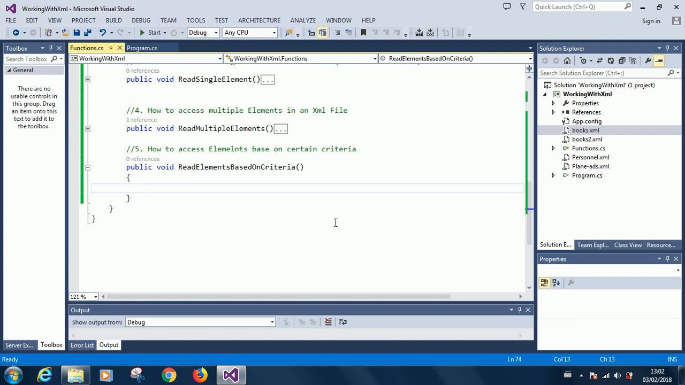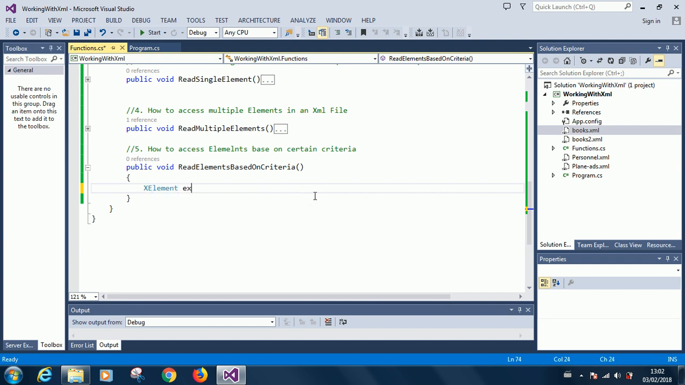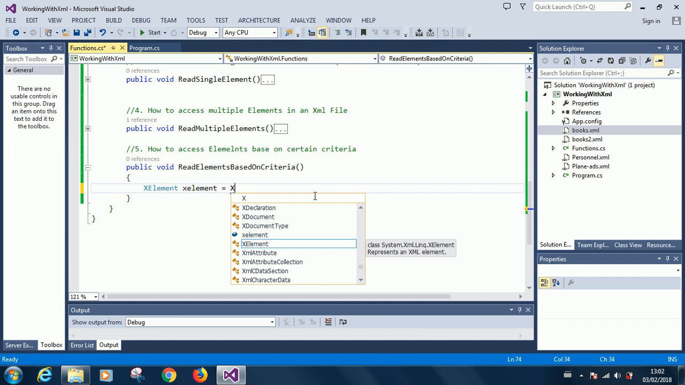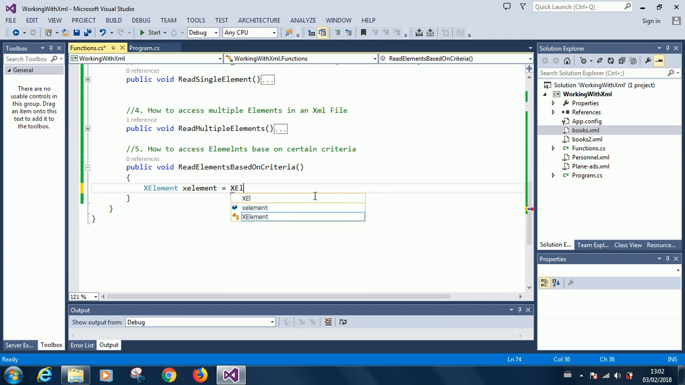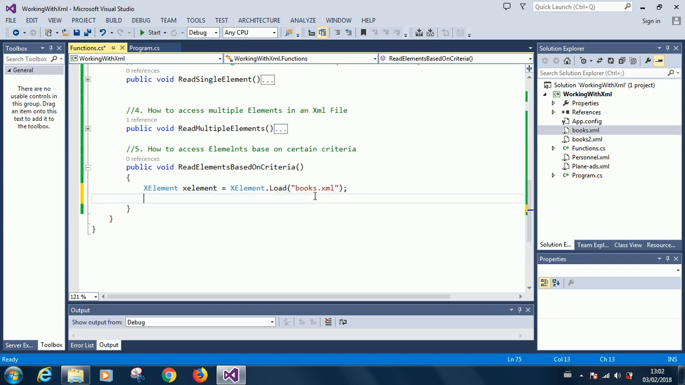Alright, so basically we start off the same way by defining a new X element, after which we load the XML file into the X element. So books.xml. I want everyone to follow this because in a later tutorial it will become a little more difficult. But if you have followed all of this and do them by yourself, it is going to be easy for you all through.